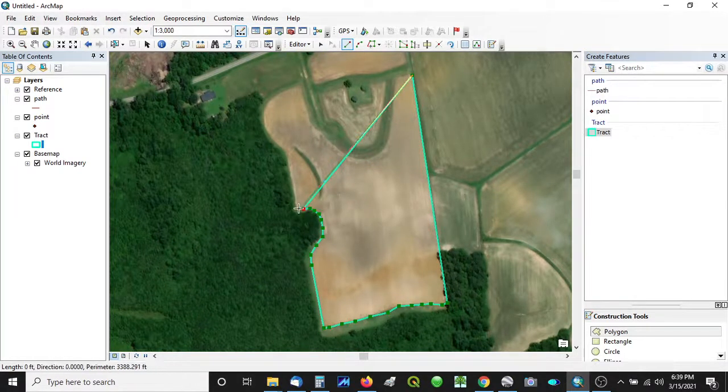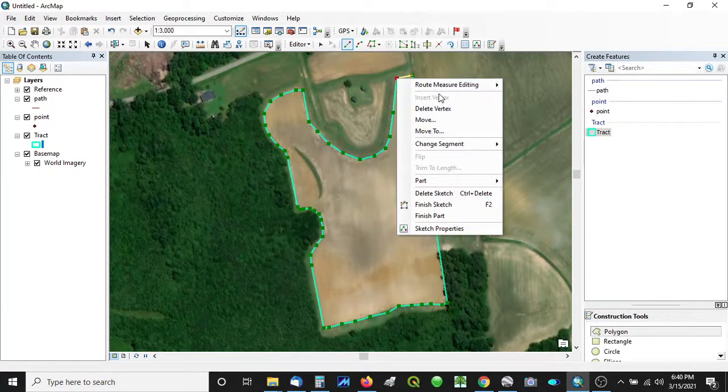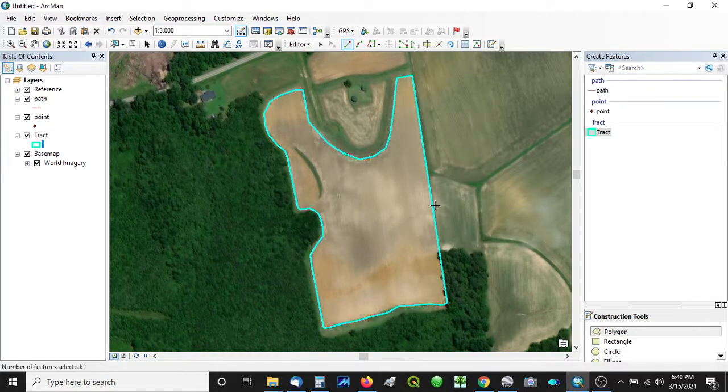Eventually you get to a point where you're spending all your time drawing, so you have to find the right balance of number of vertices. We'll go on and digitize this field. And when we're done, click with the right mouse button. It brings up this menu. We'll finish sketch.